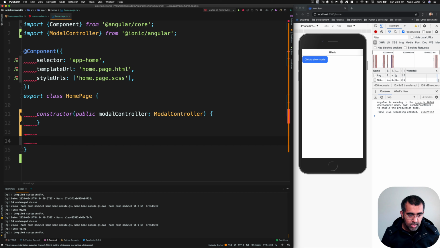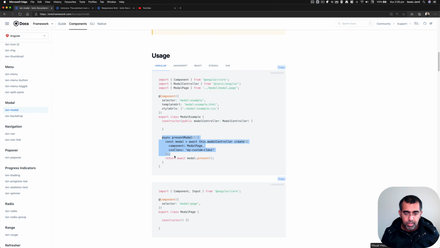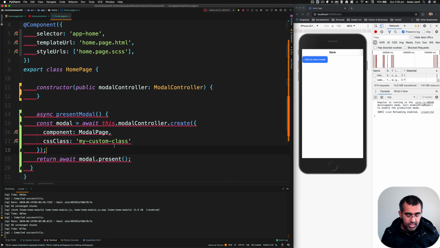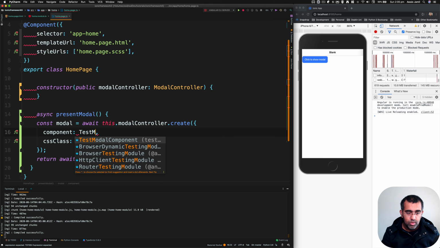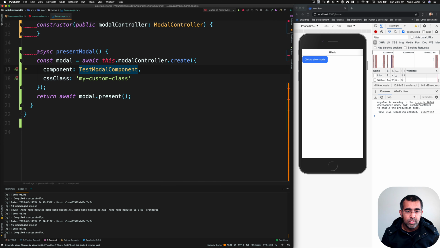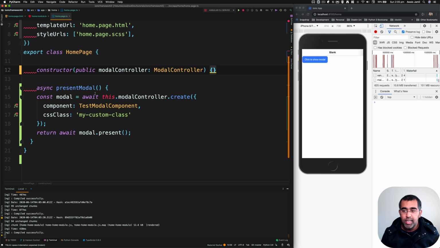So let's just go back to the documentation, and I'm going to copy this function and then paste that here. Okay, here it says modal page. So what I would like to do is we want to have a test modal component. As you can see, it automatically imports that, and it just does everything for me automatically. PyCharm is great. I'm really liking the IDE.